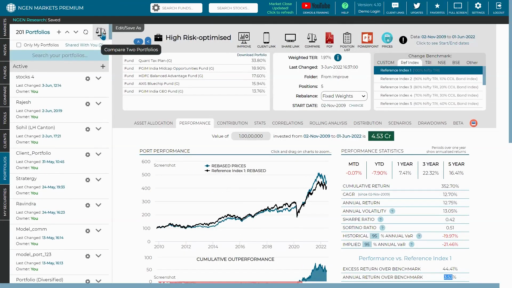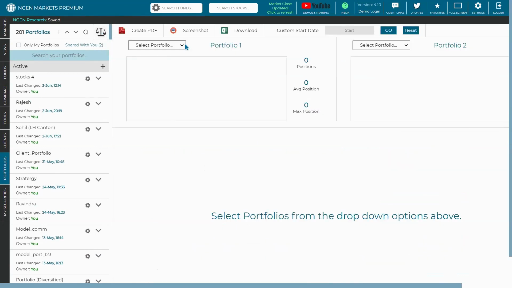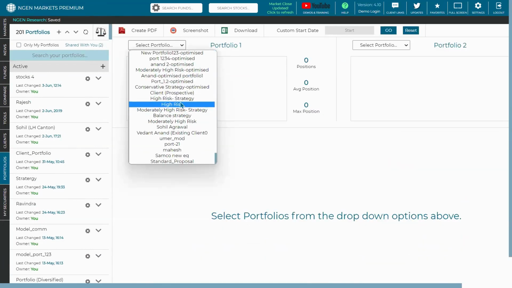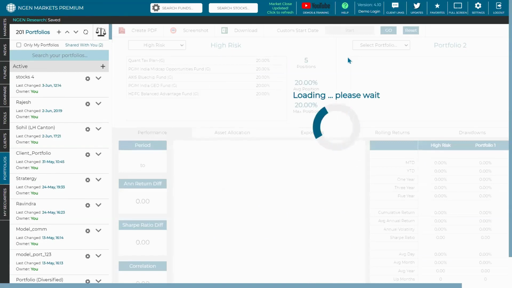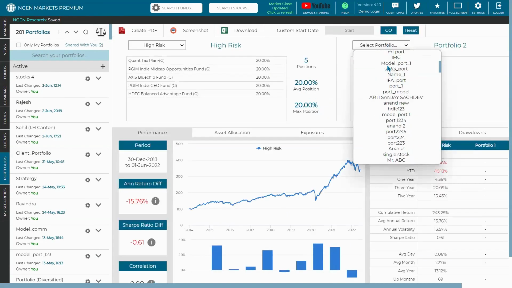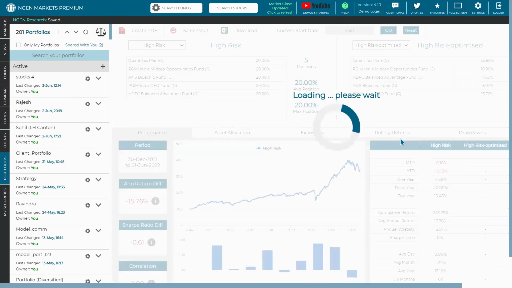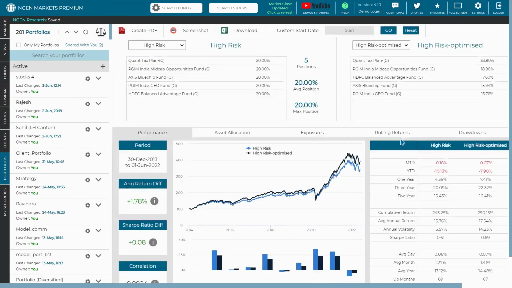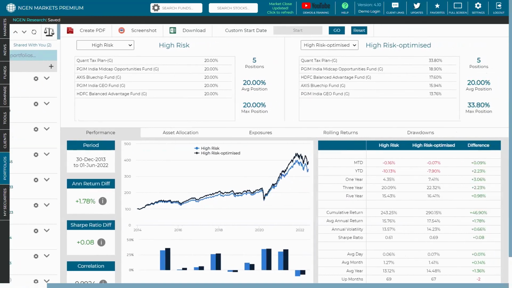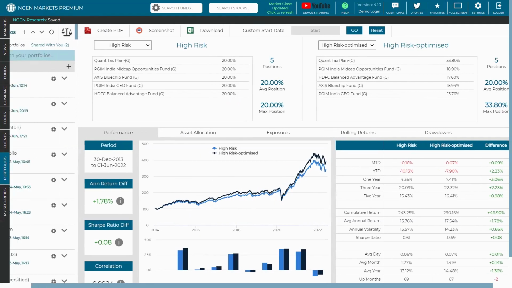And to test that hypothesis, all you have to do is keep your strategy with equal weightages here, and keep another strategy with your optimized one, this one. If it is working pretty well, you can say that the strategy you have used is actually generating a 1.78% higher annual return difference against the original. So that is how you can use portfolio improve.